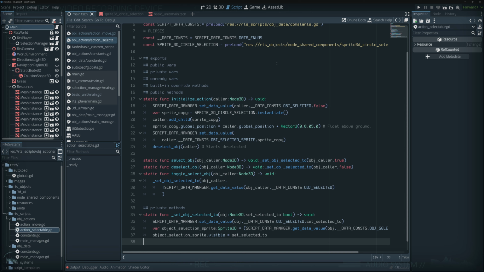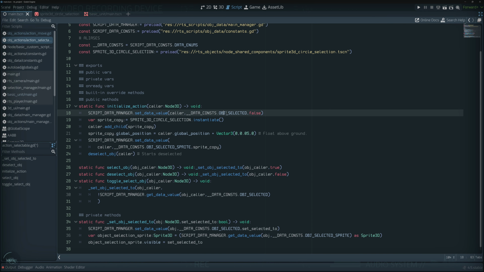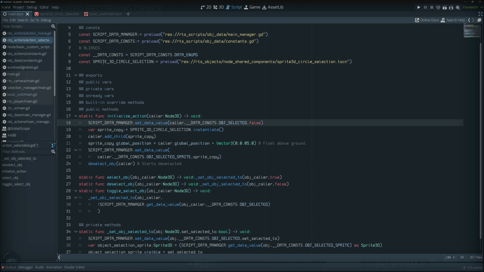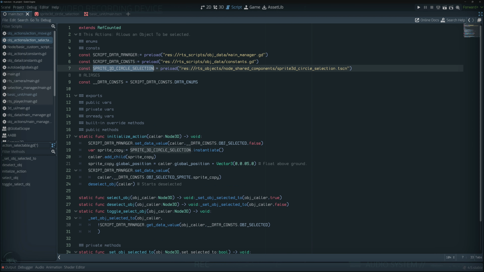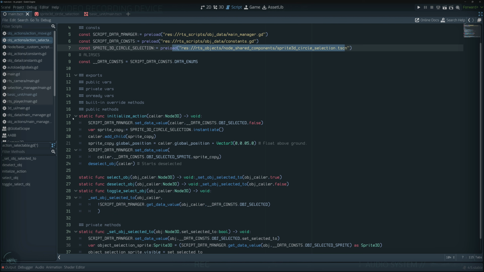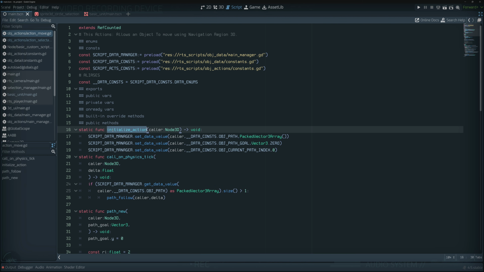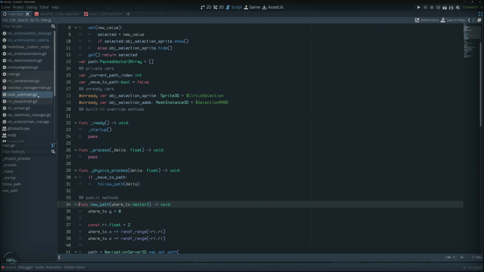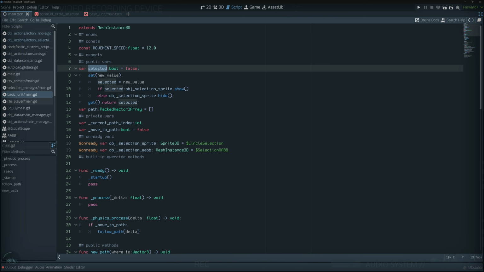So for the action of being selected, we are doing a couple of things. So we are setting the reference here. We are caching our sprite 3D circle sprite selection, not as aliases, but as a resource, so we can use it later. So both actions have an initialize action. We need to set some things up. So in the case of our action selected, we don't want to first have an object selected variable, just as we had here with our selected variable.